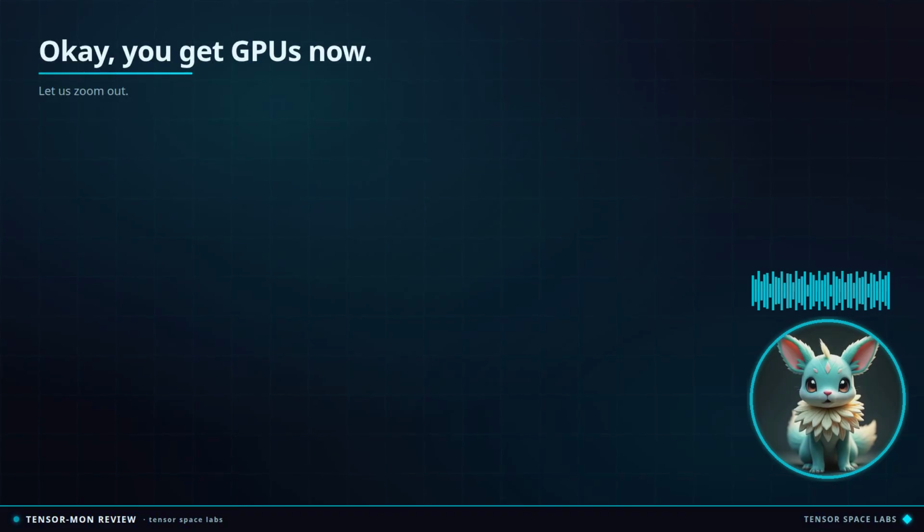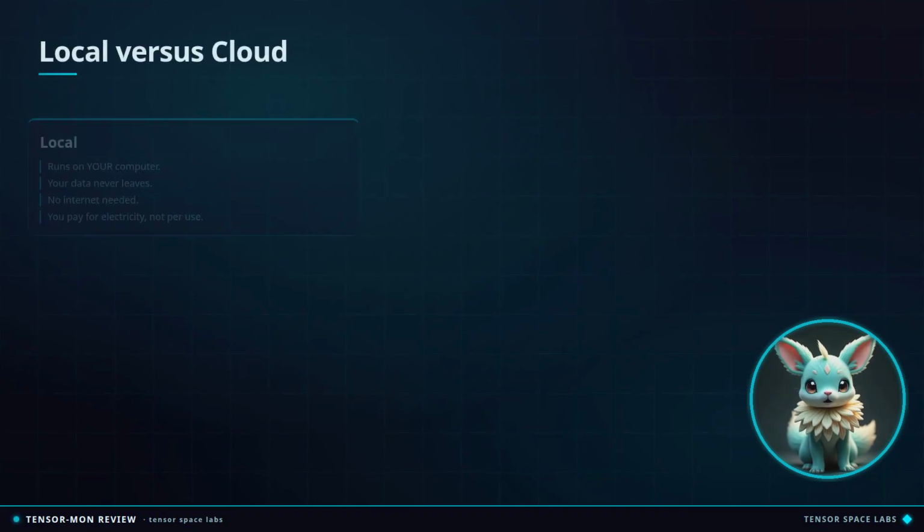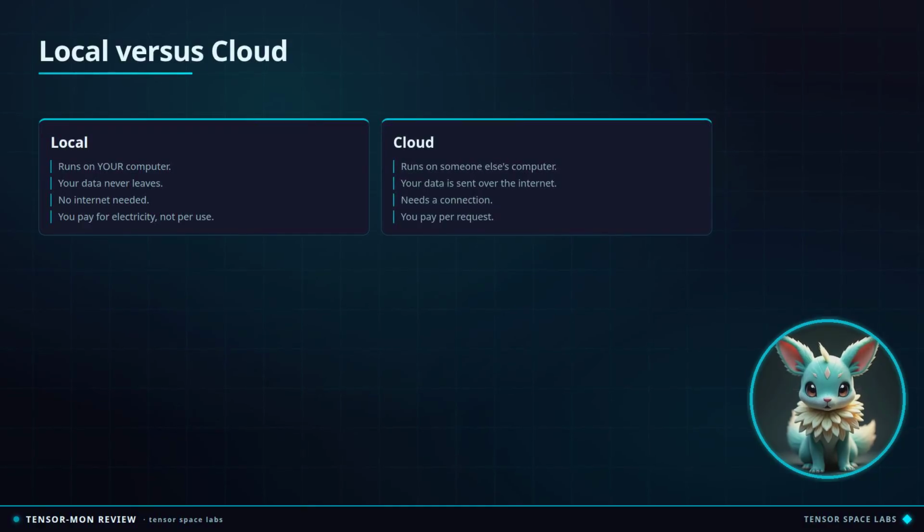On your computer, or somewhere else? Local means the AI runs on your computer. The data never leaves. Cloud means the AI runs on some company's server far away. Your question travels there, and the answer comes back. Both are valid. They just have very different trade-offs.